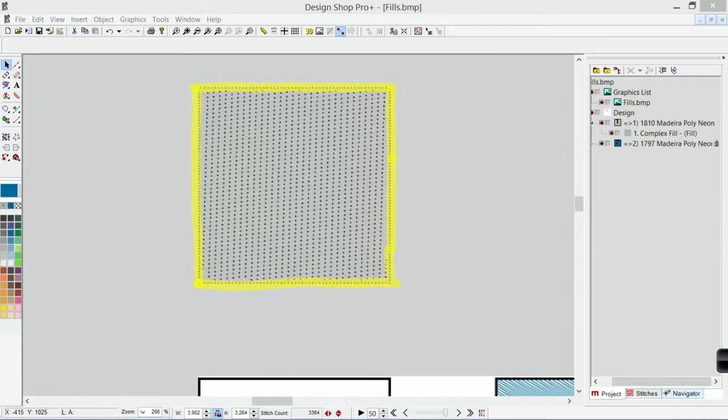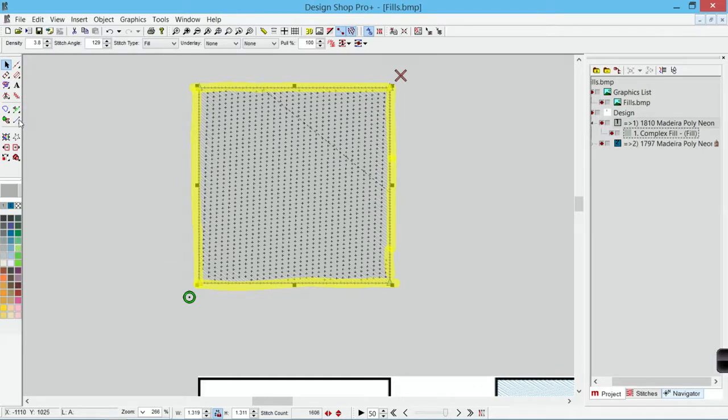I wanted to change my stitch direction for this, and you can change the stitch direction of any of these by selecting the element and clicking on the Insert Stitch Direction tool, and that will make a blue line appear where my stitch direction is, and I can drag that around.